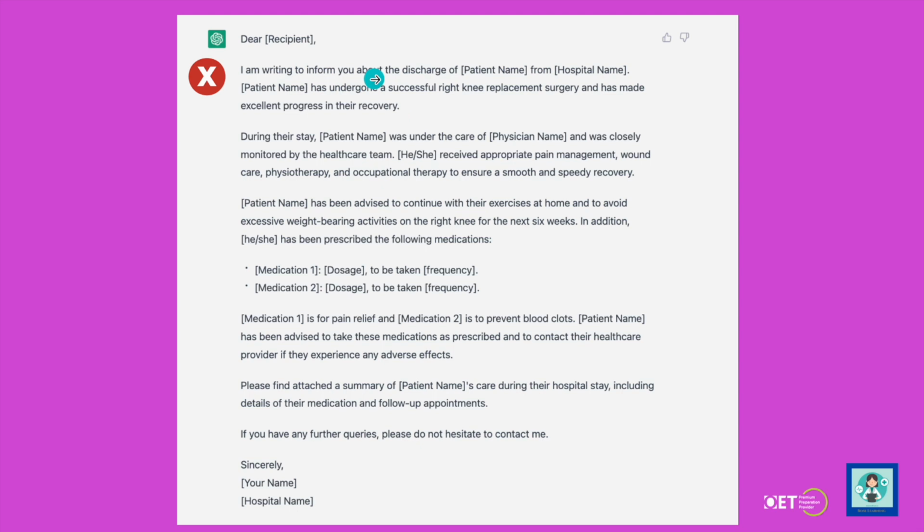I'm writing to discharge your patient, and then you write their name. You don't need to say, I'm writing to inform you about a discharge. So I would say it's a little bit more wordy than necessary and more wordy than is correct for the OET, really. We wouldn't say, for example, that the patient is under the care of such and such a team. And again, here, much too wordy. Why write medication 1 and 2 and then go on to explain what these do? You can put that all on the same line.